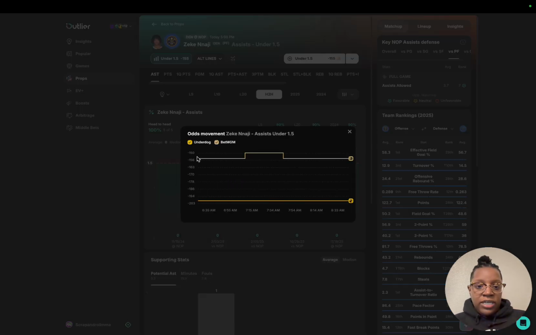Now, currently, there's only one book that this is showing, BetMGM. And so probably more, but I think my filter may be on because I'm here in Vegas. But it'll show you the line movement. So you'll see that it went from -155 to -150. And about line movement, I can also make a video about that.